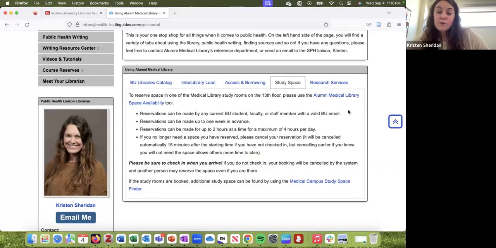So we have a few different spaces. We have rooms for individuals, for one person, and then we also have group study rooms that fit up to 6 people. So these can be really wonderful if you're looking to find a space to work on a group project or something like that. You can definitely book these spaces, I believe 1 week in advance.